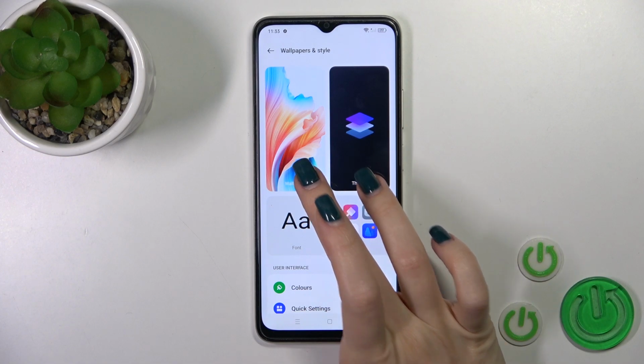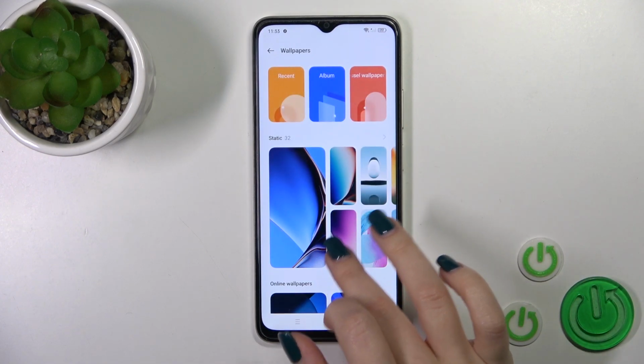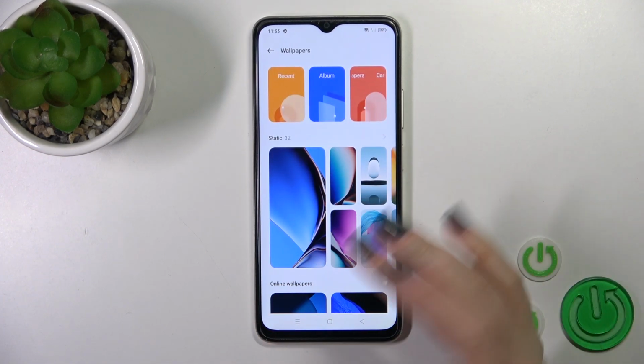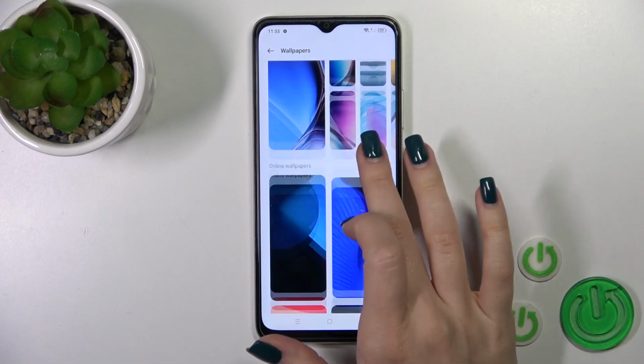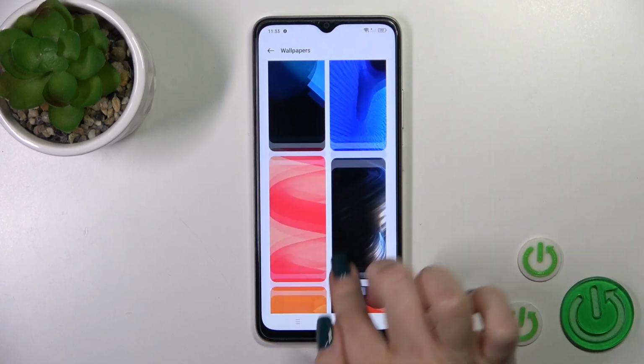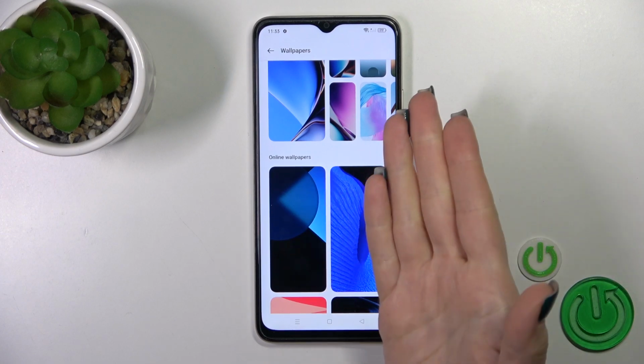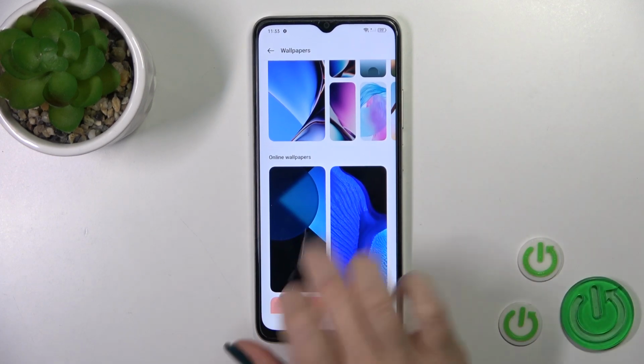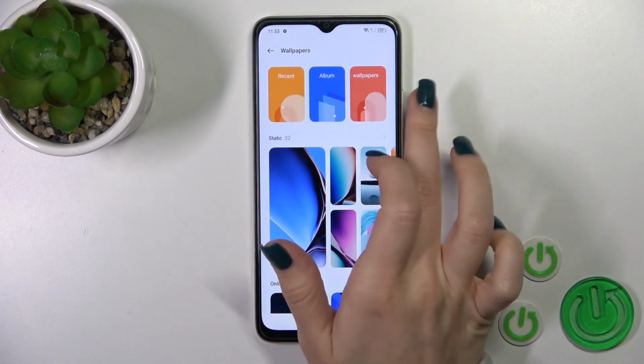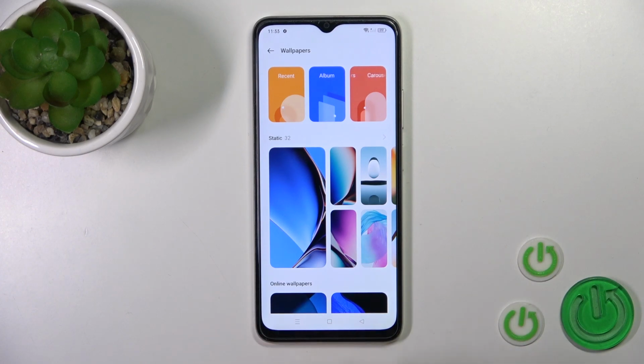Click here to the wallpaper section and you'll see here all of the albums which you could use: the regular default wallpapers, the online wallpapers, but to use the online wallpapers be sure that you're connected to the internet, to the mobile data or to the Wi-Fi. And also we got here the albums with our different default photos.